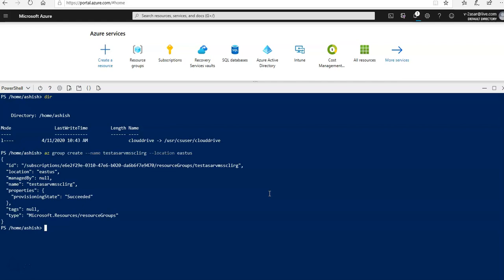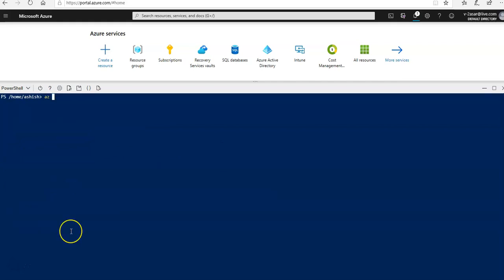Now we'll create a virtual machine scale set with the az vmss create command. I'm going to do it in the resource group test AZURE VMSS CLI RG in the East US location, and the name of my scale set would be test AZURE VMSS. I'm going to use the image Ubuntu. Remember, we used Ubuntu in the portal as well. I'm going with Ubuntu LTS. Please make sure that you select it properly. I'm going to set the upgrade policy mode to automatic. Remember, I set it to manual in the portal.